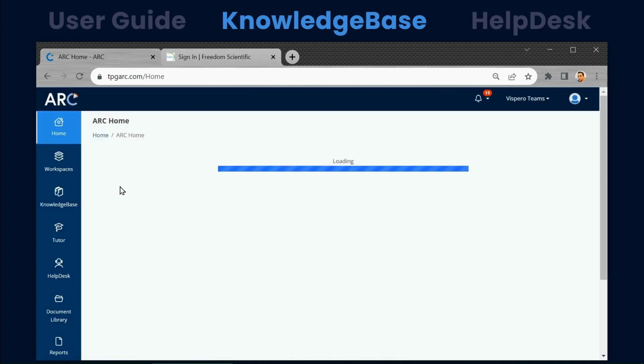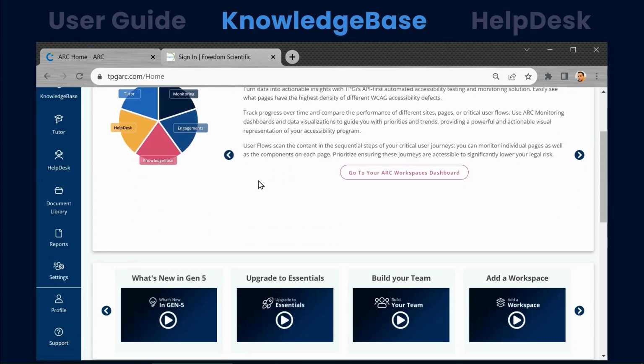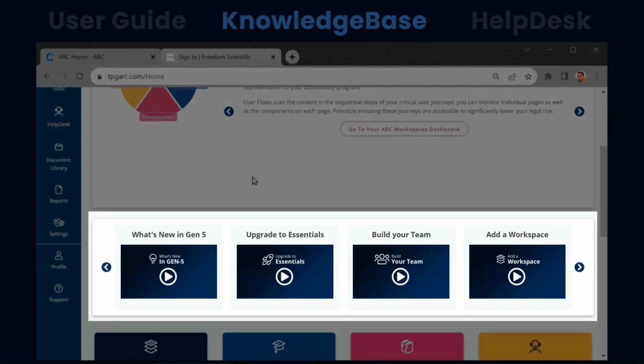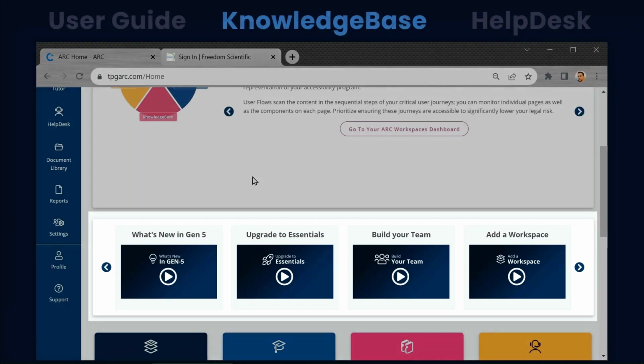Now, moving back to the homepage, scroll down, the carousel here contains a set of quick start videos demonstrating basic Arc actions, such as adding a user, creating a monitoring dashboard. These short videos are a great way to familiarize yourself with Arc's UI.